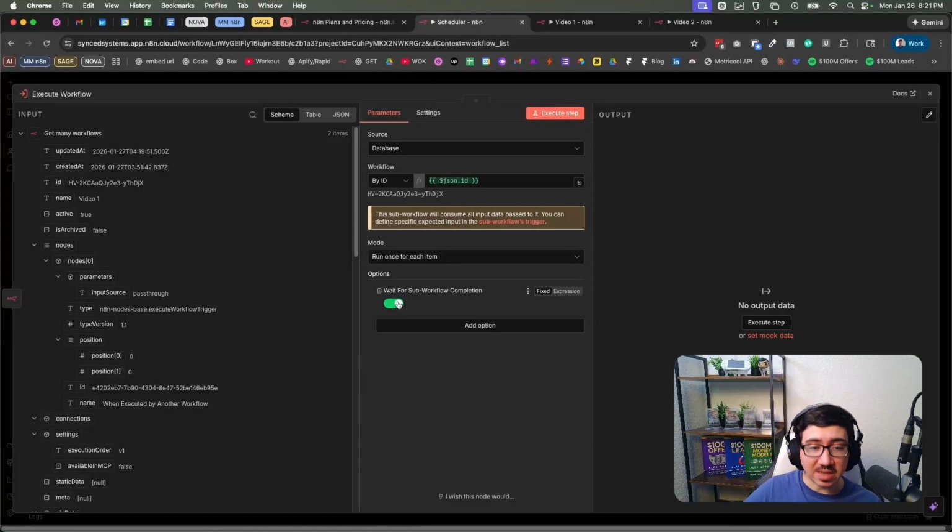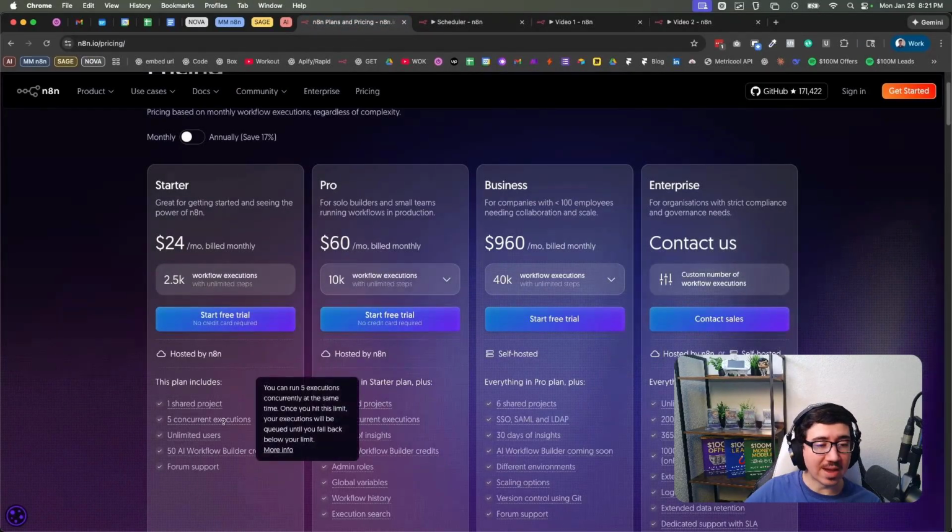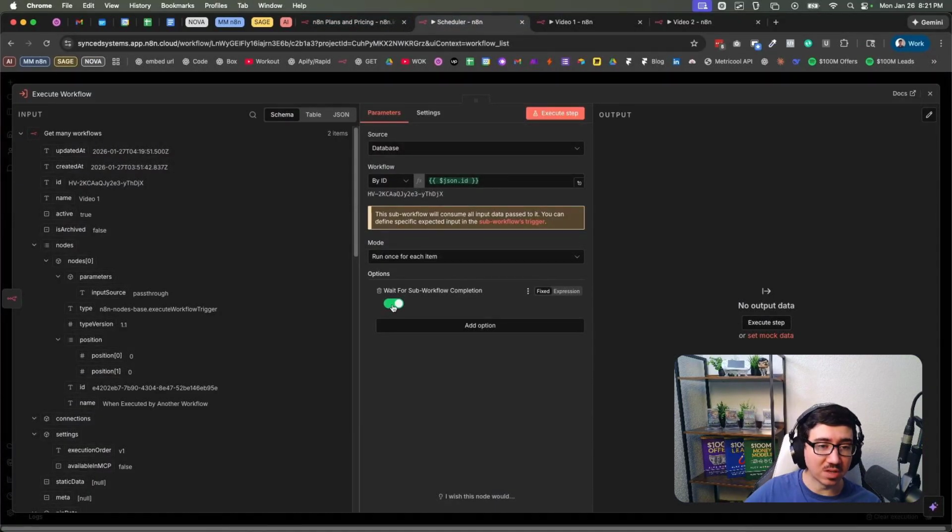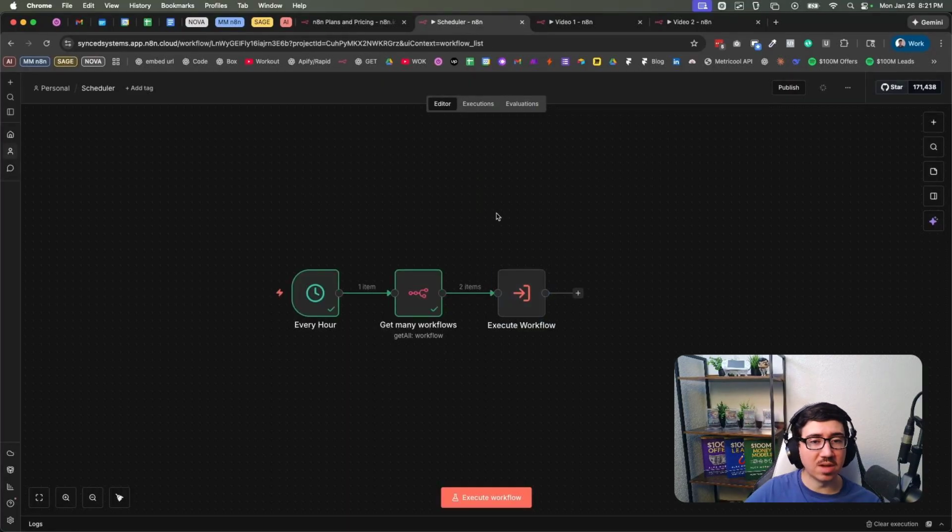But if you disabled this, it would run every single workflow that has the tag of every hour at the same time. And then we could potentially run into our concurrent execution limit. So we do want to make sure this is enabled, which again is default. We can go ahead and delete it. Now with that said, I can go ahead and click on Execute Workflow. And now it runs with these 2 items right here.